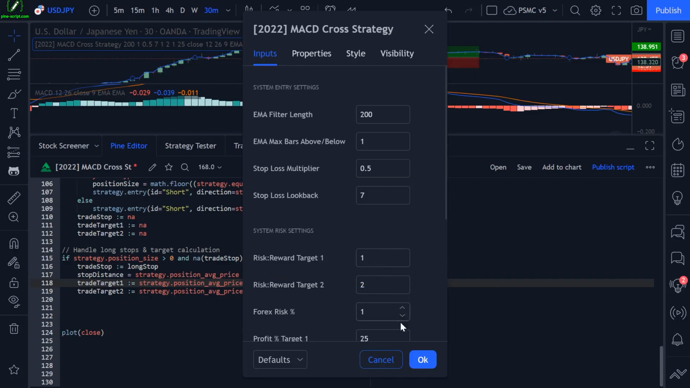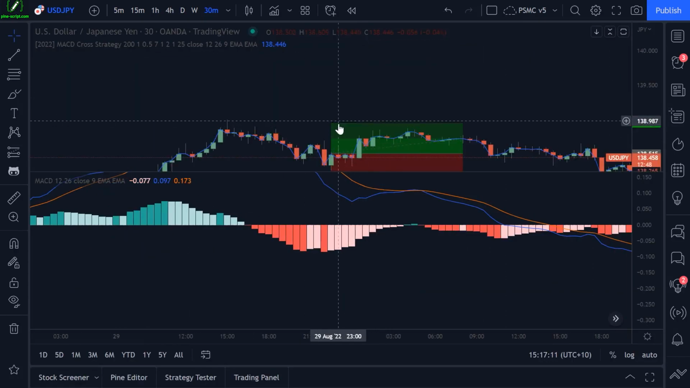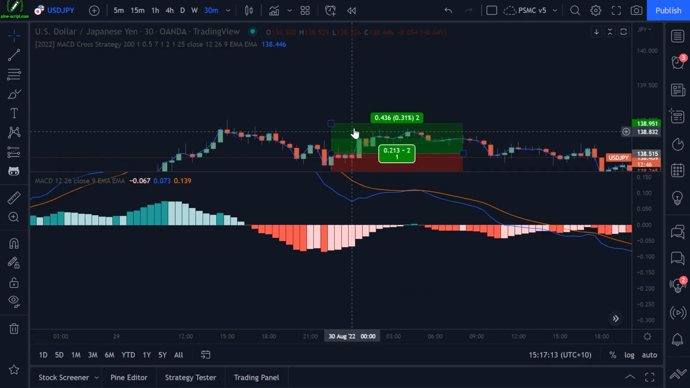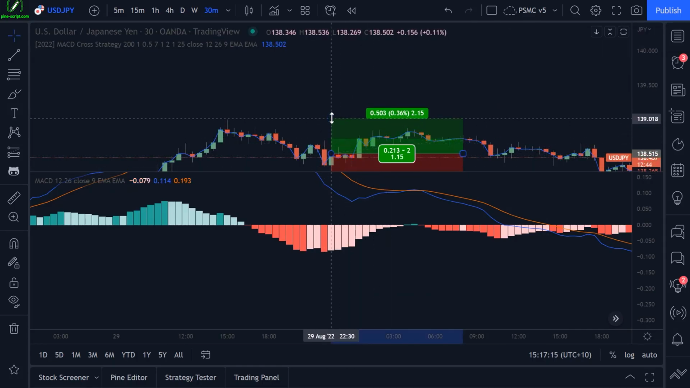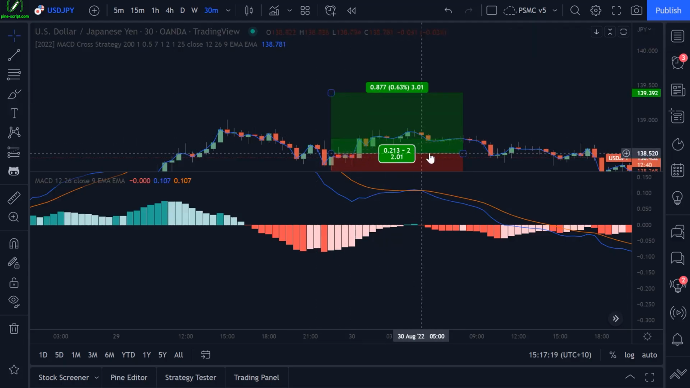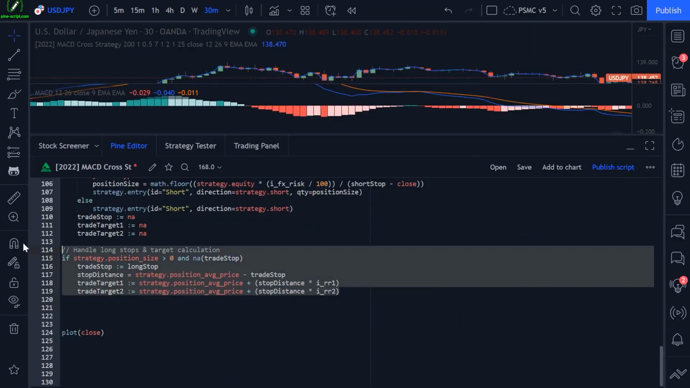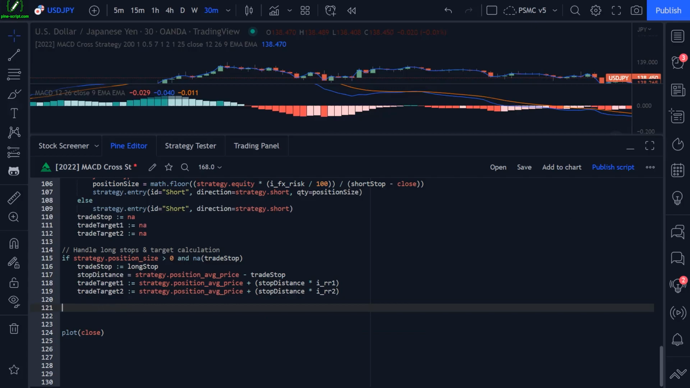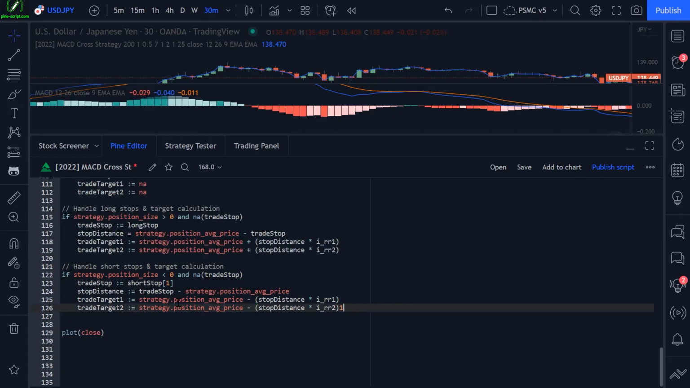So we have a 1-to-1 target to start with. Once that gets hit, we move our stop loss to break even, and the remaining position gets taken off at 2-to-1, unless our break even stop gets hit. So that's what this code here does. Next, we need to do the same thing for short trades. So exactly the same thing, but opposite direction.